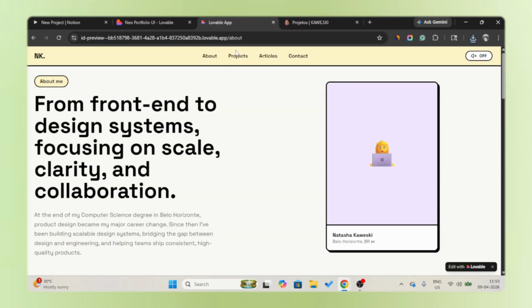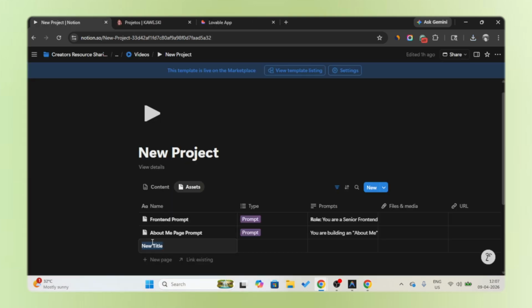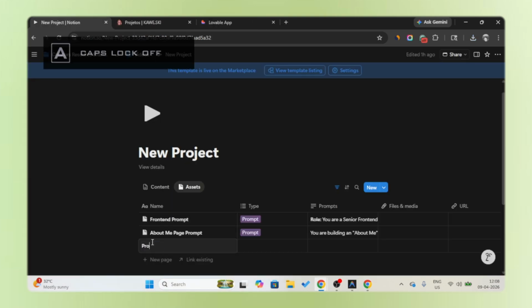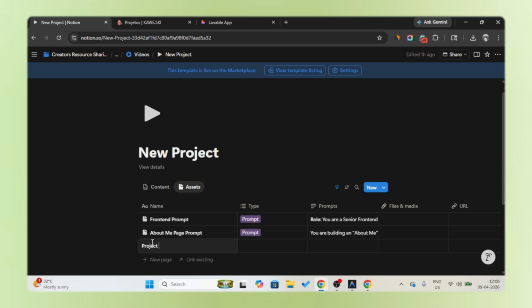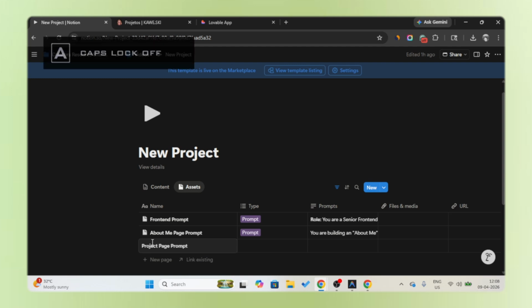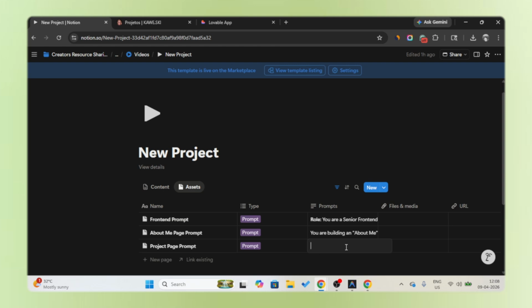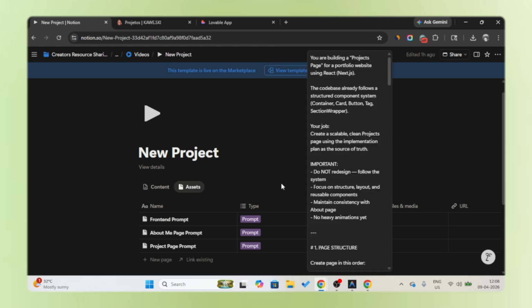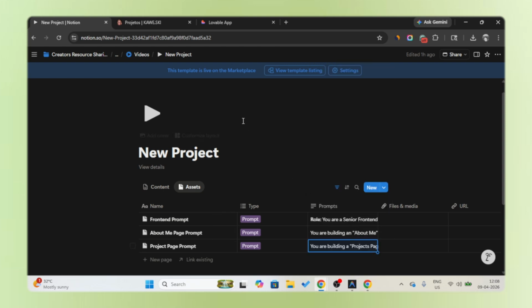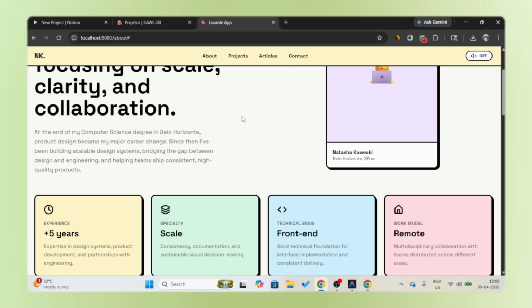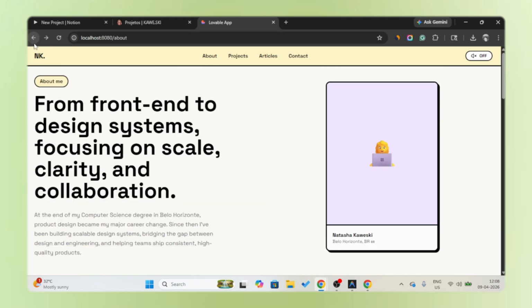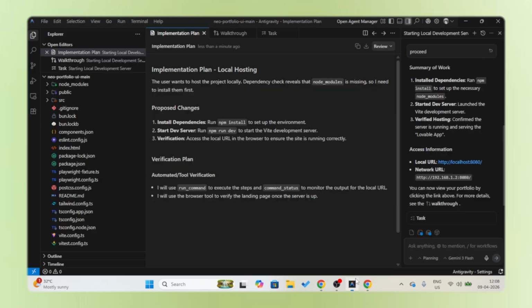Then we're gonna create the project page using Antigravity. So let's move to Antigravity. First, I'll be creating a new page on Notion, called project page prompt. Then I'm just gonna type the prompt and paste it. So this is the prompt, and I copy this prompt and then go to Antigravity. I localhost that whole thing. Here you can see this is the home page. Now let's go to Antigravity, then paste the prompt.